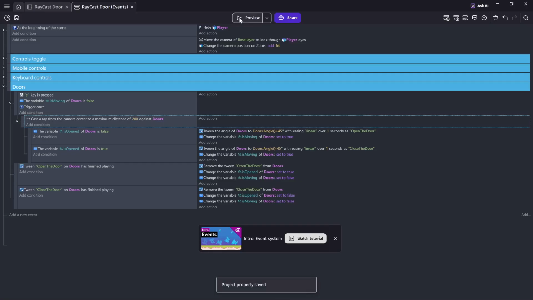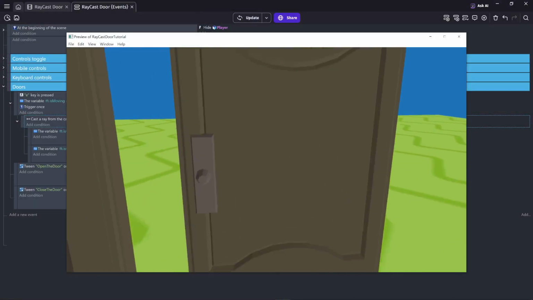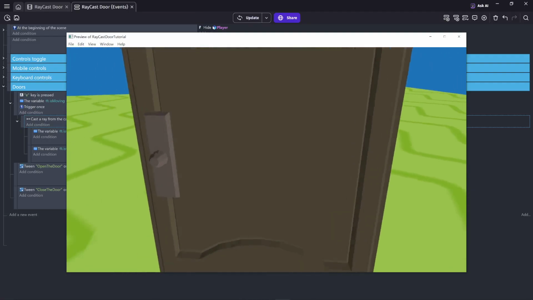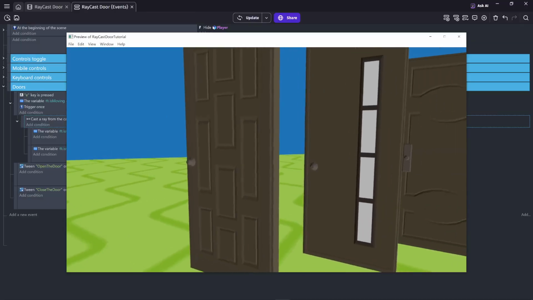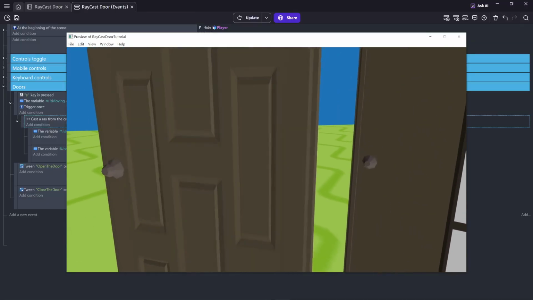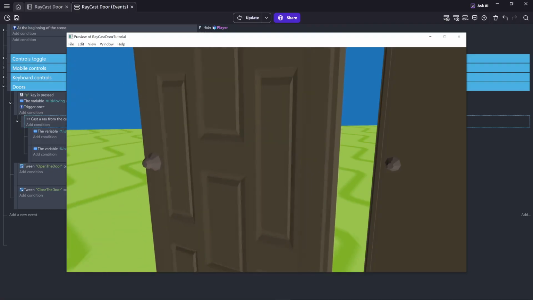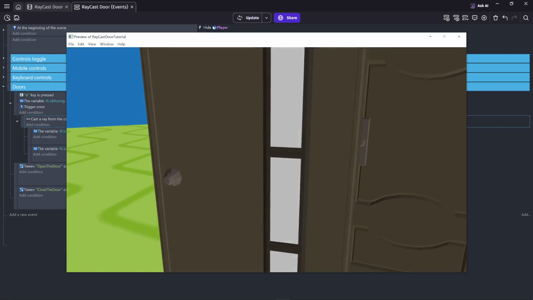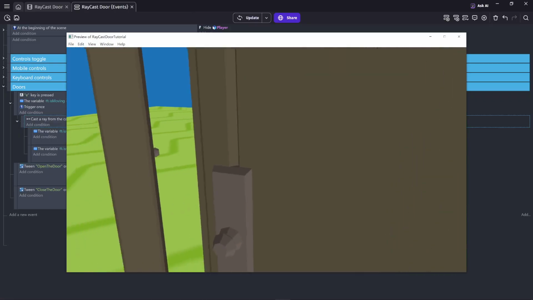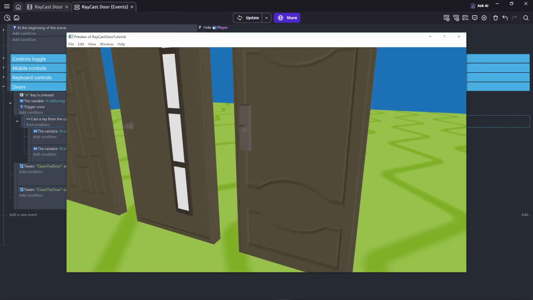So let's see it right now. So opening and closing. Let's open all our doors. So now I'm going to spam the E key. As you can see, it just opens and closes. Even if I spam, it's not going to rotate uncontrollably. So now I'm going to redo it. That's it for the opening and closing doors.